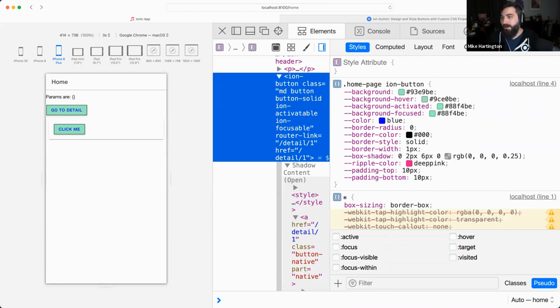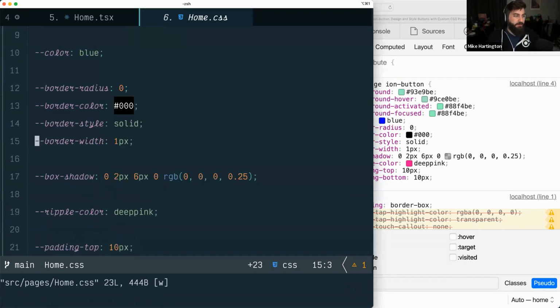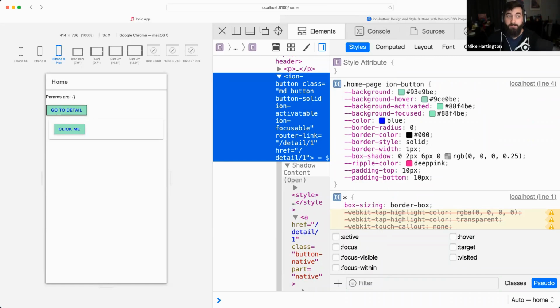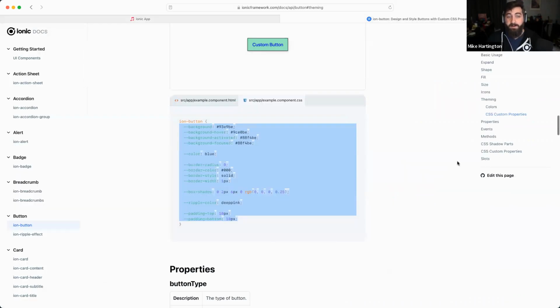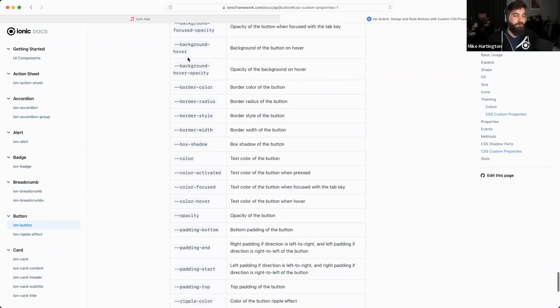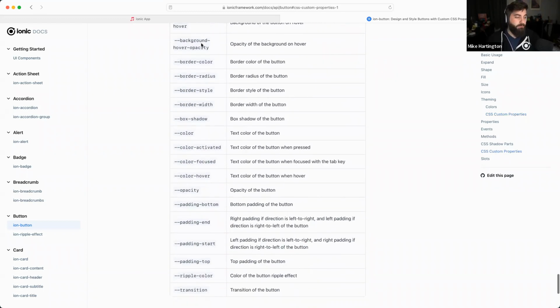And now all of our buttons are using this nice little retro UI and design, but using every single possible CSS variable that the button exposes. So if you get stuck for whatever reason, and you're like, oh, how do I change this one thing because it's not working as I would expect? Ionic docs, and then you have this whole list of custom properties that you can modify to fit your needs.